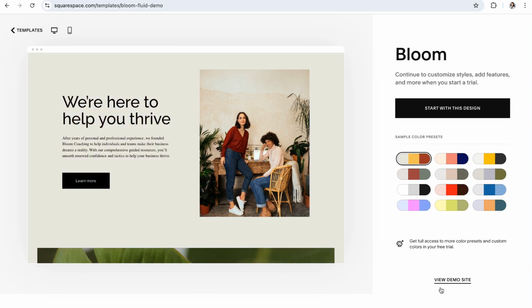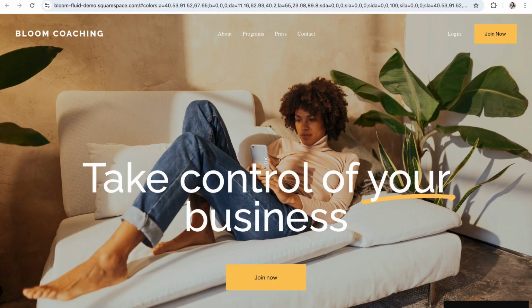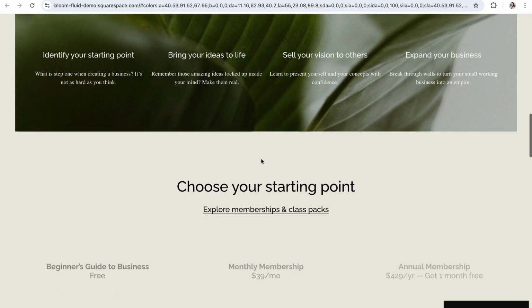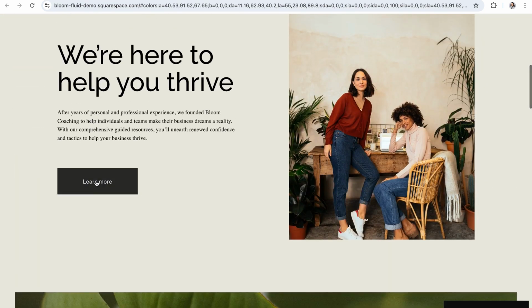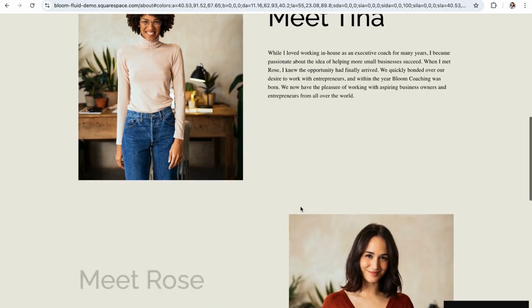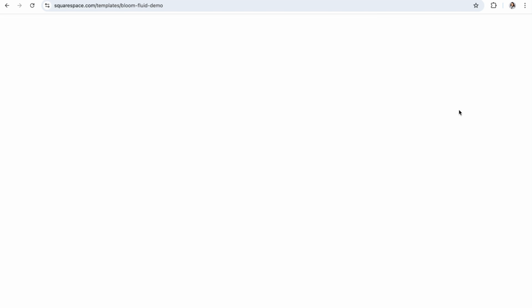And you can also click View Demo Site down here at the bottom to open the website up in a new window, so that you can scroll through just like you would any other live website to see what everything looks like. You can click through to the different pages and have access to all of its different features. If you're happy with this template, go ahead and click on Start with this design.